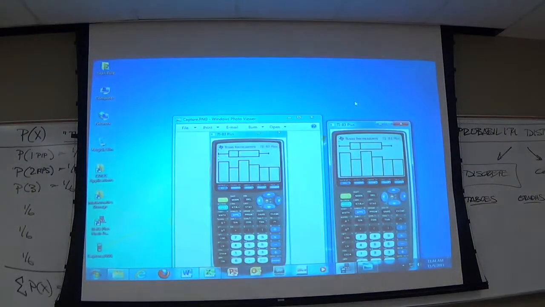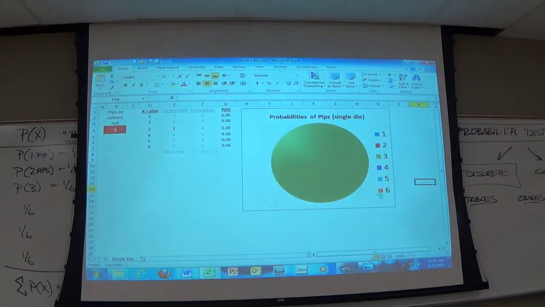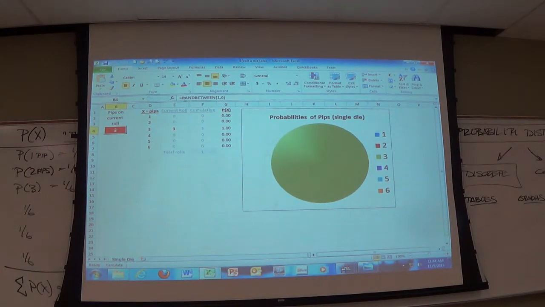What I've done now is I've created a little Excel spreadsheet. What this will do is roll dice for us. If you look up here, it uses the RANDBETWEEN command. Remember you guys used that randInt command on your TI last week? That randInt command does the same thing in Excel that RANDBETWEEN does. And that generates a random integer between 1 and 6. So right now its first roll was a 3. The pie chart over here will show you the number of rolls of each kind that we got.